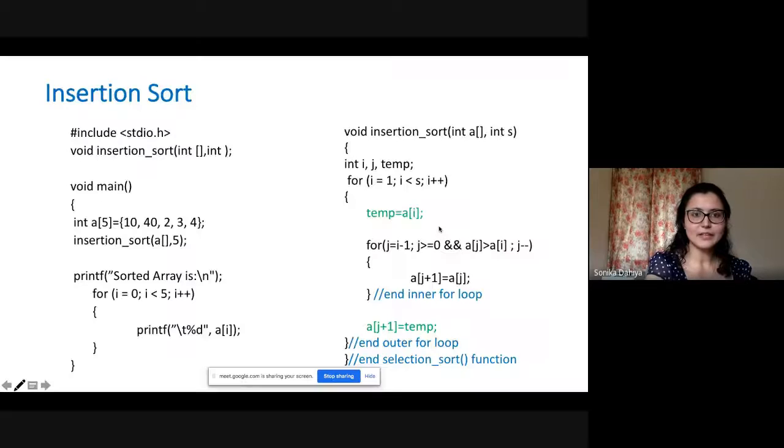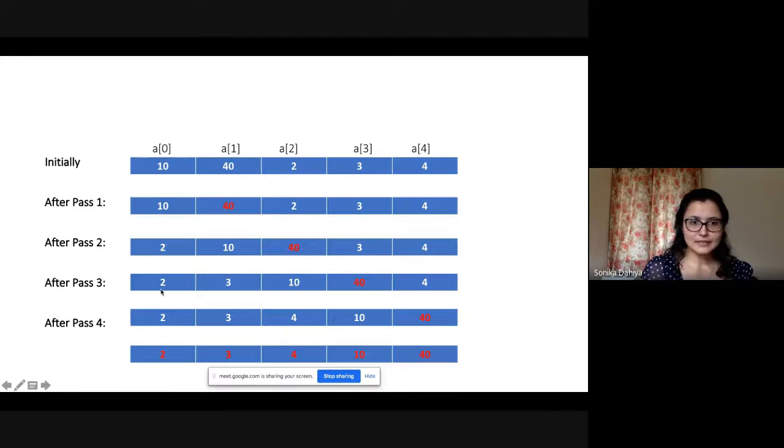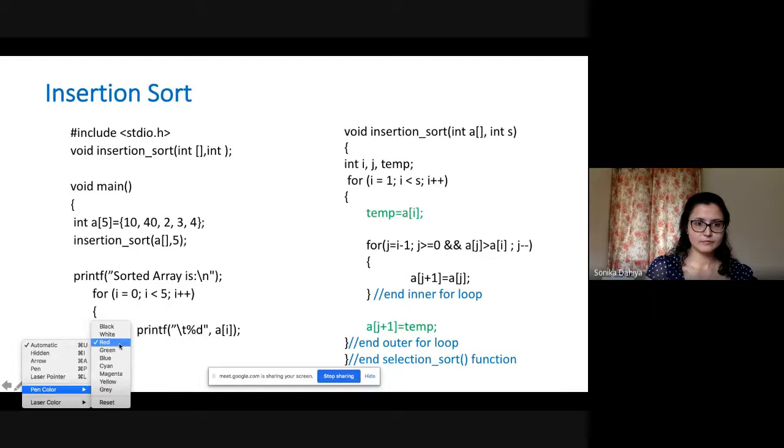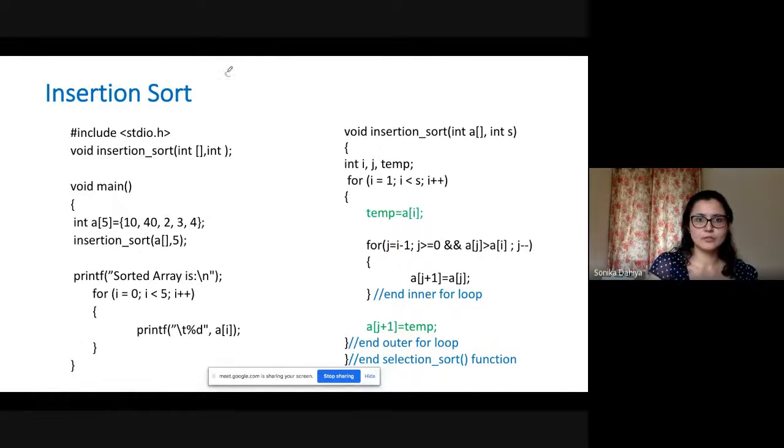Let me just see the values at the third pass. Okay, this is the third pass. The input to the third pass is these values: 2, 10, 40, and 3. This is the array we have considered for this pass. Fine. We have elements after this too, but that is not our concern.